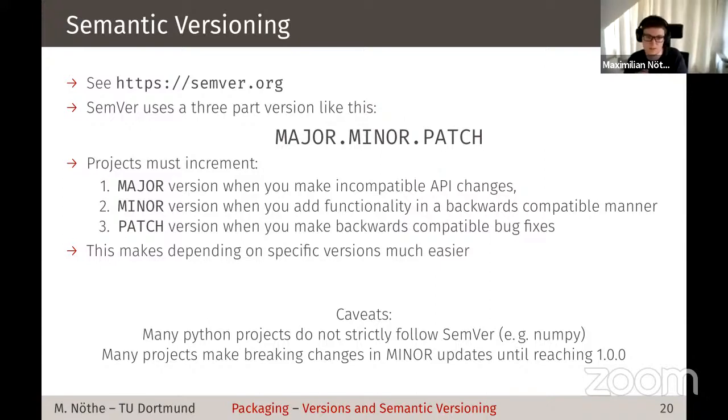NumPy doesn't really use semantic versioning and will make breaking changes between, for example, version 1.16 and 1.17. Also, the NumPy 1.20 release had some breaking changes with respect to NumPy 1.19. So it's not using this system.